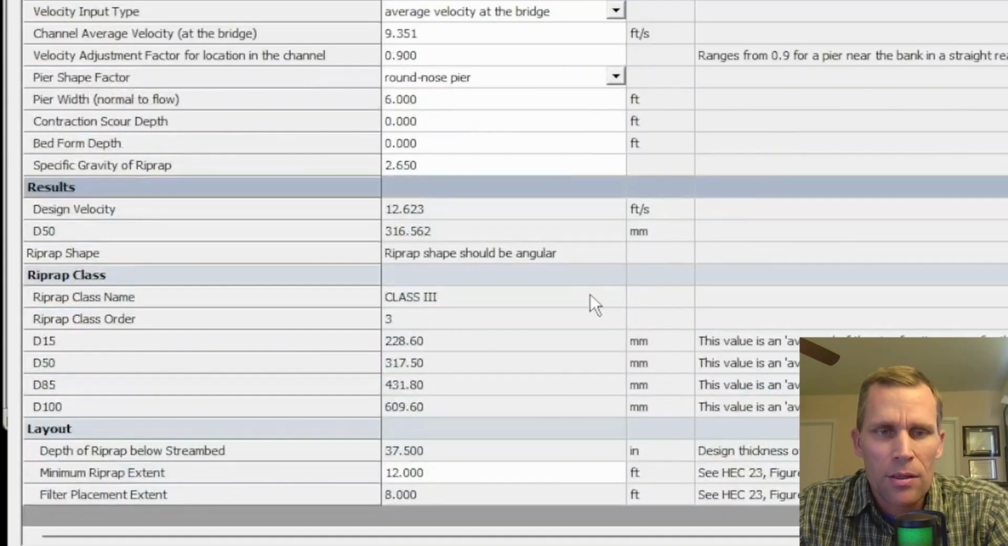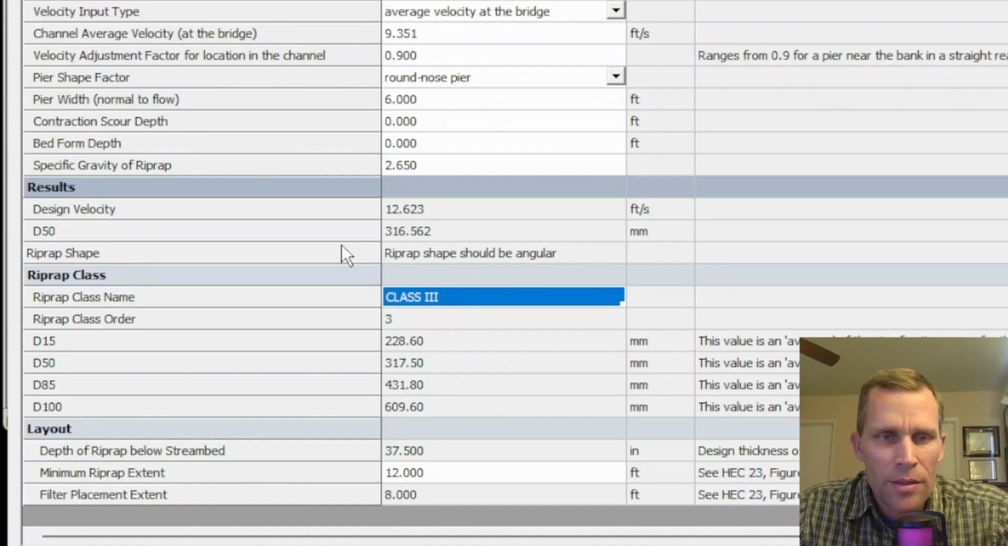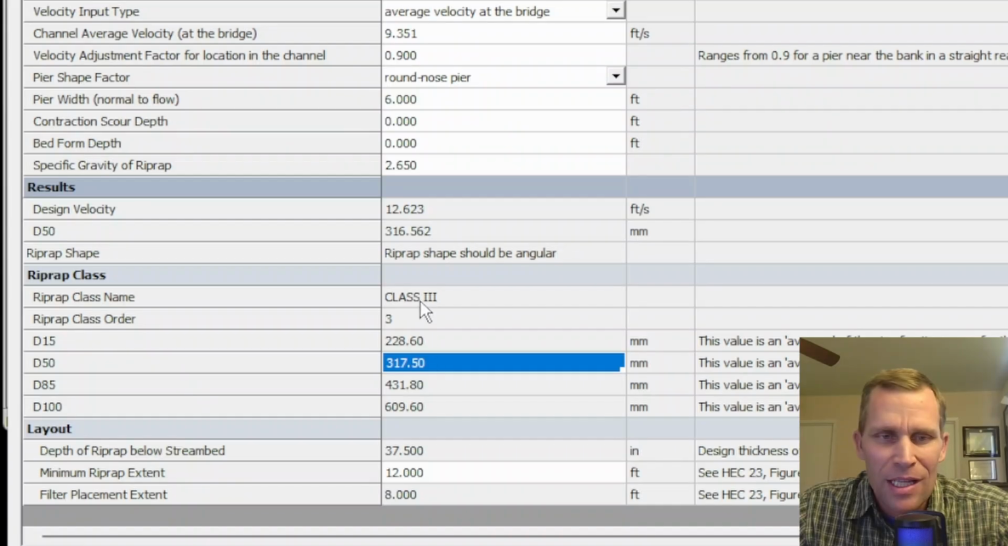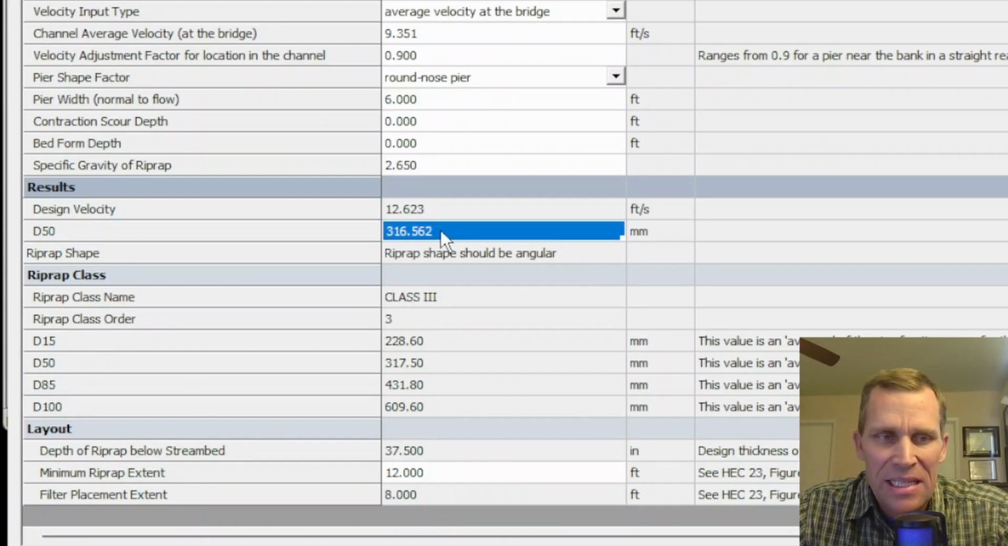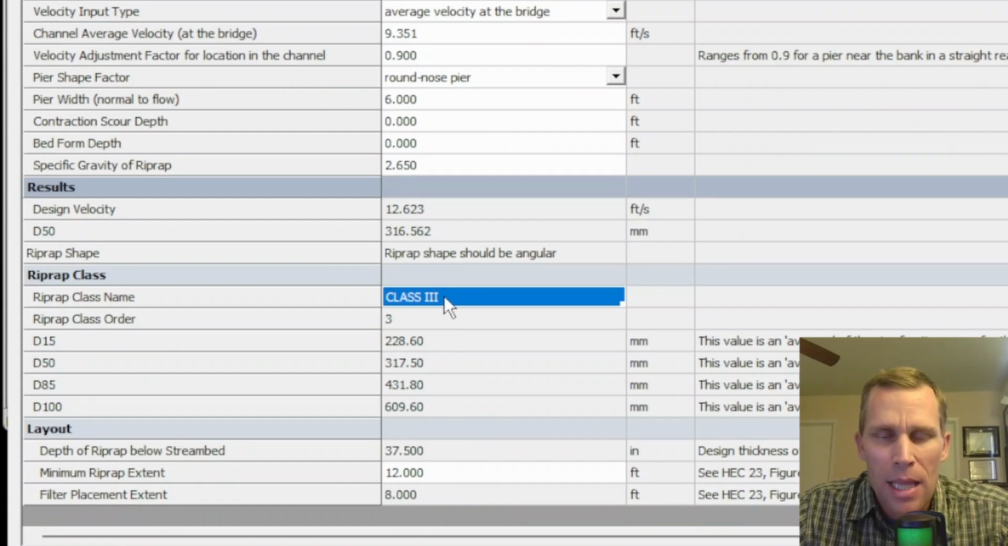And if I scroll down, it looks like class 3 is the requirement for Pier number 2 because the minimum required D50 is 316 millimeters. That's just a little bit more than a foot. And then 317, yeah, just barely fit in the class 3. So even a slightly larger D50 would probably bump up the requirement to riprap class 4.